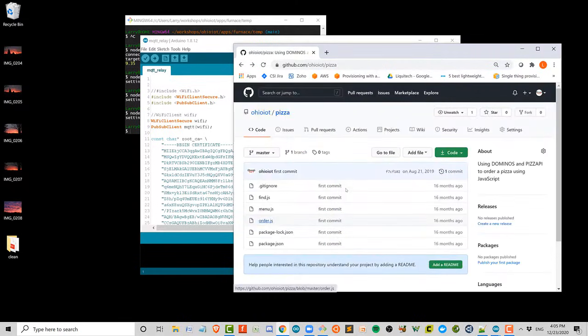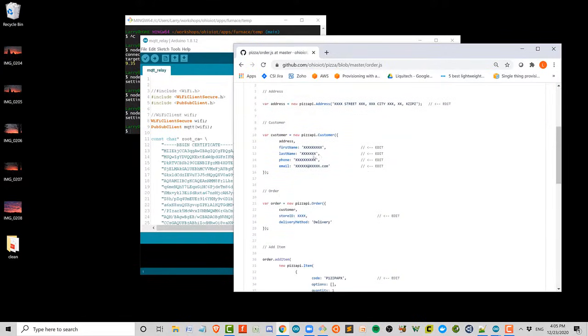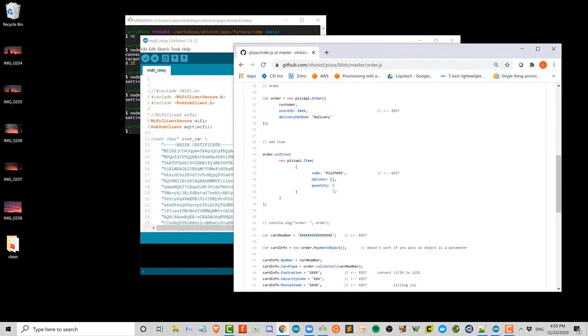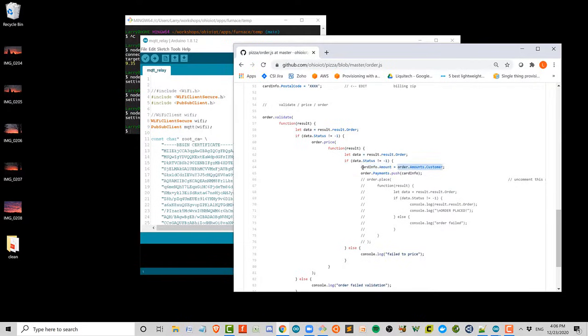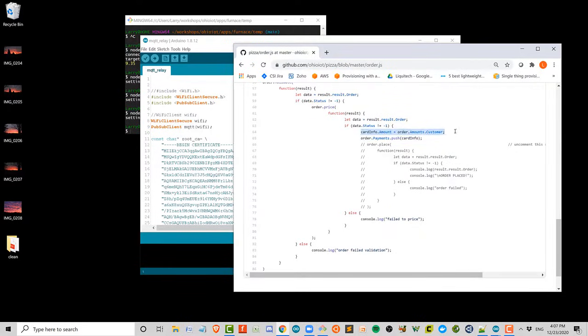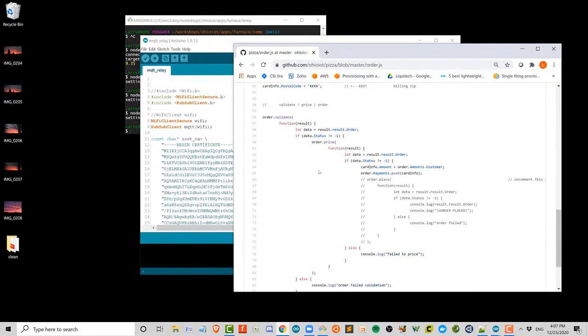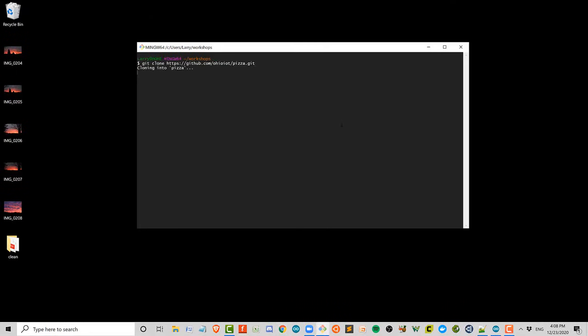So what you need to do is, again, hard code your data into the order file: street address, store ID, what you want to order. This is some item I already selected, and then you have to put your credit card information in. You run this JavaScript, it'll hit the API for Domino's and actually put the order in for you. The one thing I need to figure out is how to get a tip in there. You can give an amount for the credit card, but if you put in more than the order amount, it rejects your order.